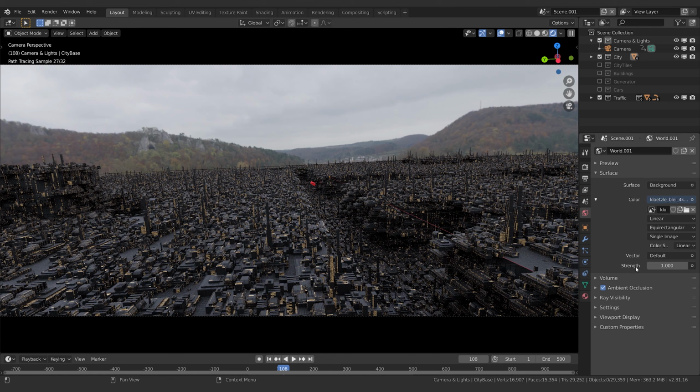So just to be clear, make sure your strength is set to 1 for now. We might play with that in a minute. Now, linear is what the color is set to. So it's interpreting this image, the color, as if it's linear. That means there's no curves applied to it. And that's correct because this is an HDRI, which is a linear raw image.